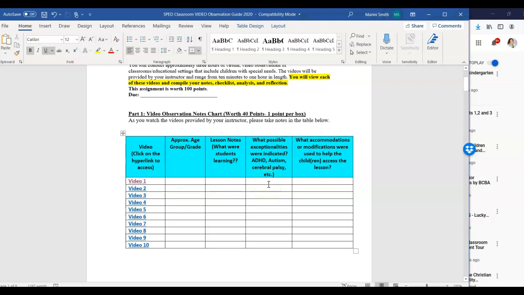This next column is something that you also may not know explicitly from the video, but you might be able to discern that or take your best guess. What possible exceptionalities were indicated? So were any of the students in the classroom diagnosed with ADHD, perhaps autism, cerebral palsy, etc.?